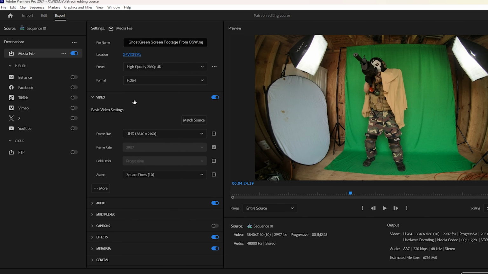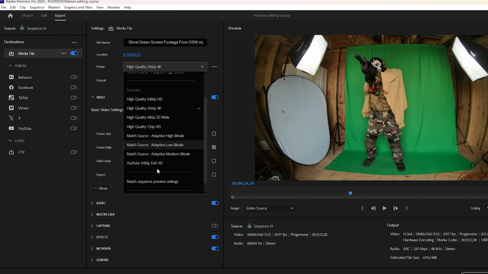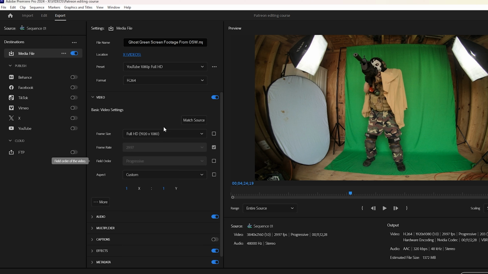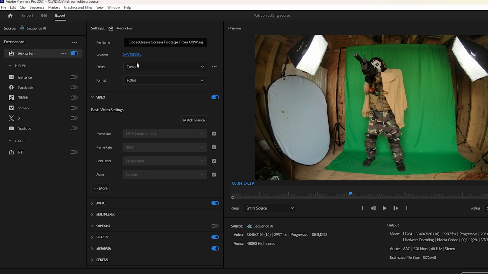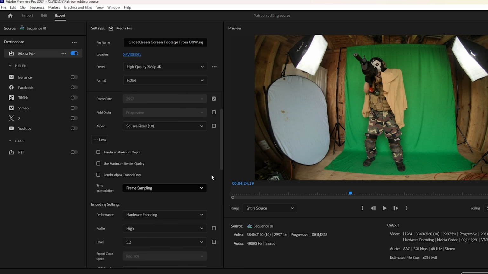So it's pretty straightforward. You can also just automatically click match source here. This will just match whatever your video is. So let me go to, I don't know, 1080, which it definitely isn't. Click match source. Then it'll just set it to custom. It'll just do whatever this is. I always just like doing 4K though.